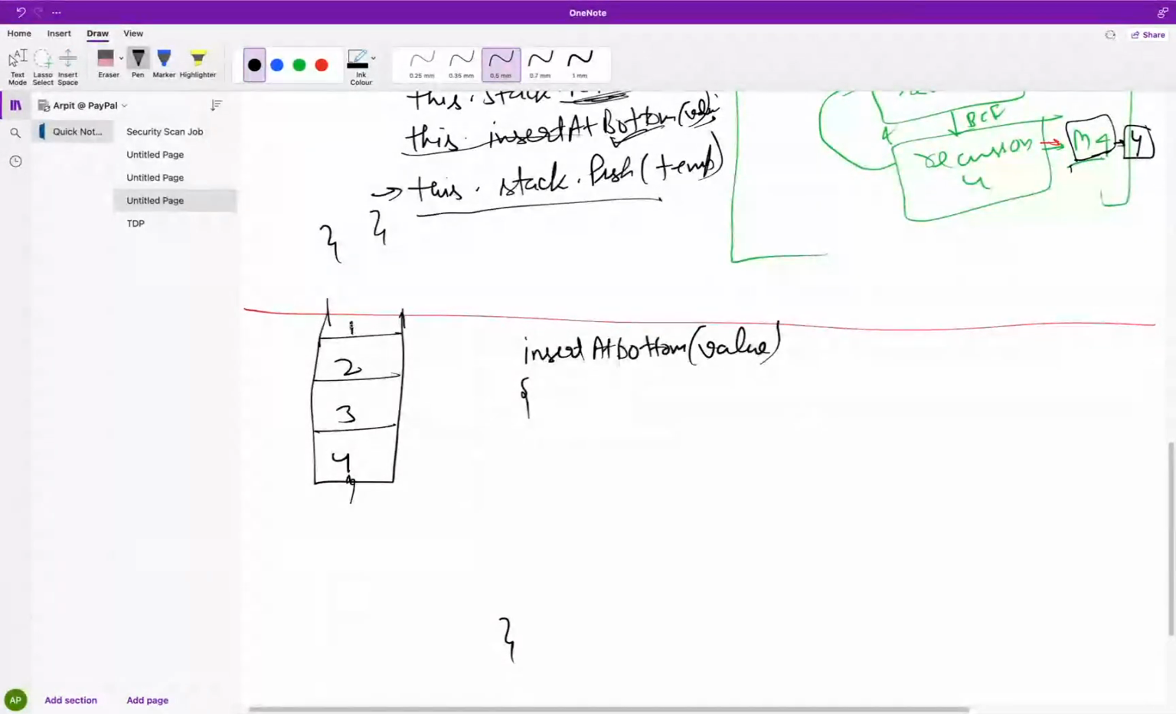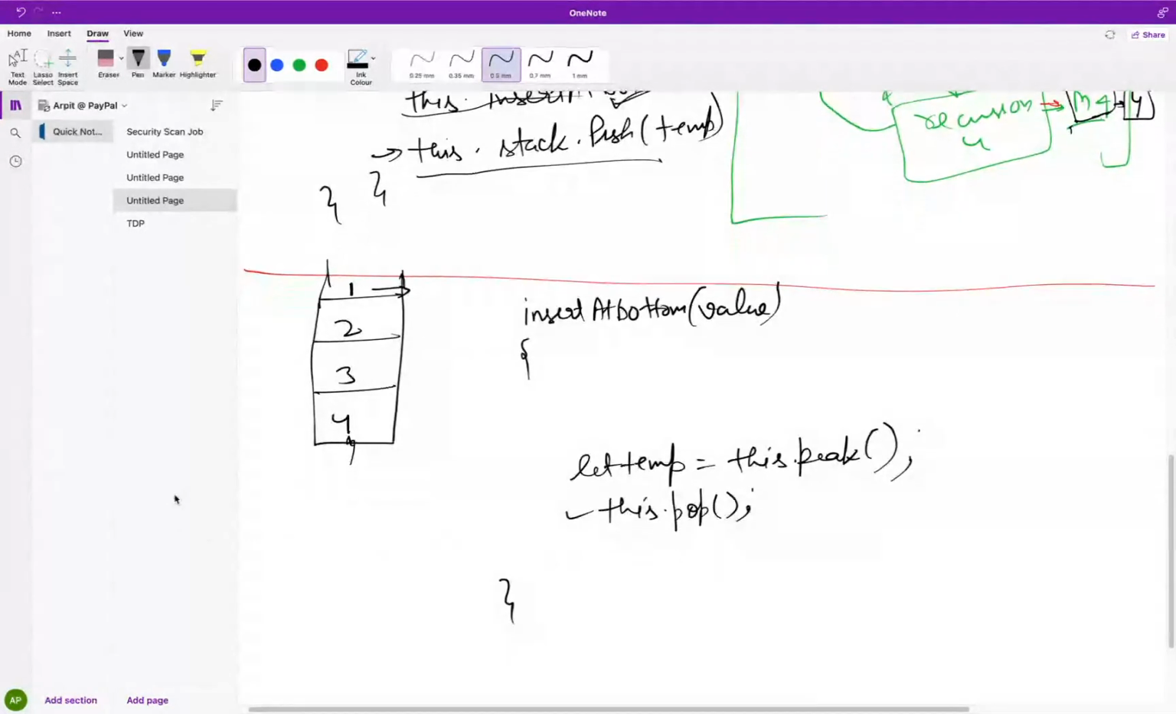So what we need to do, guys, is pop all these elements because we want to insert a new value at the bottom. So for pop, we have taken one variable here: let temp is equal to this dot peek. It will always give us the peek element, which is 1 in this case, correct? And then we did this dot pop. Once we run this line, our stack becomes 2, 3, and 4.